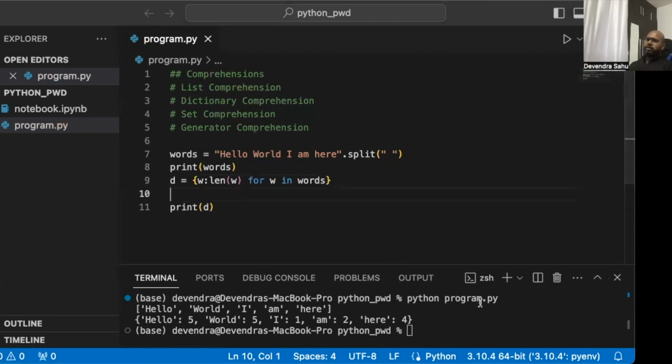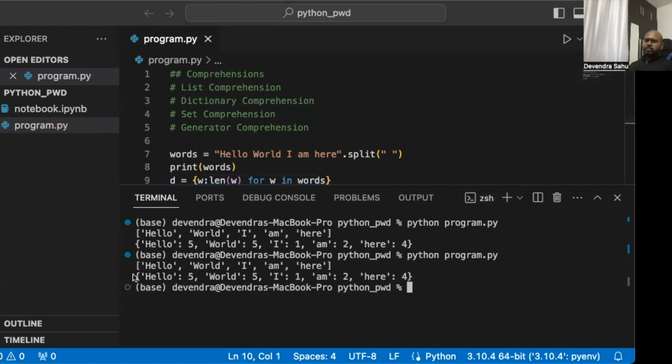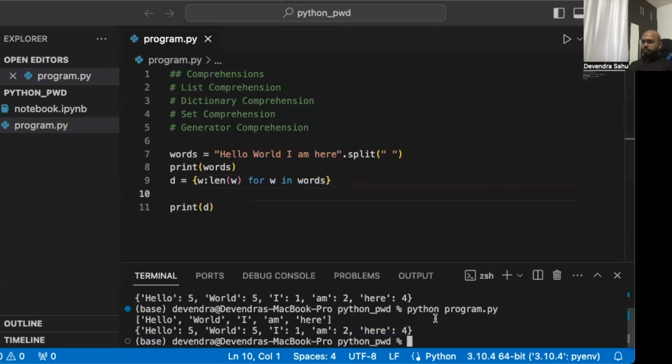And when I run this again, you can see the result is the same, exactly the same, right? So line number 9, this is dictionary comprehension. I just wanted to show the syntax of one thing.